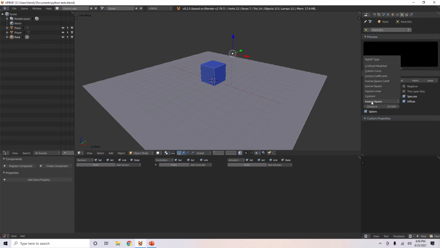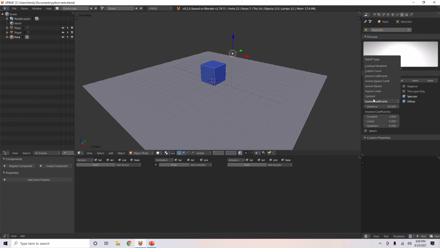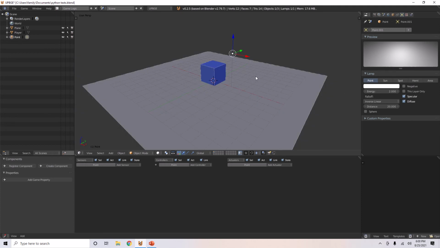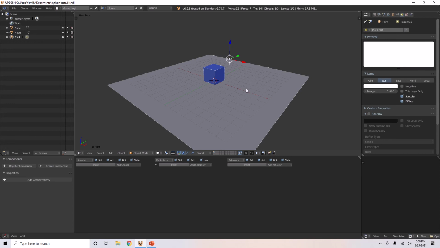And this will change the type of lighting you have. So you can change it. Inverse square cutoff, inverse coefficients, all sorts of options. Just do inverse linear. You can also change the light type. Let's make it a sun.